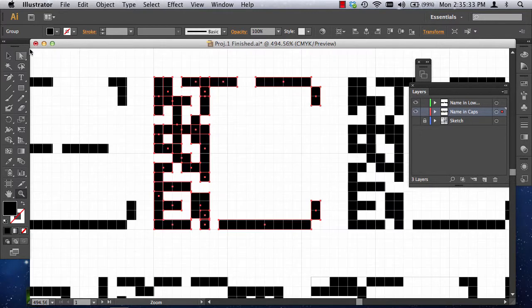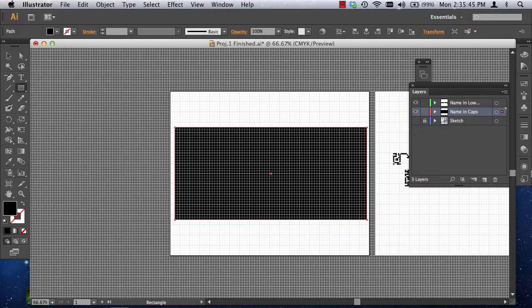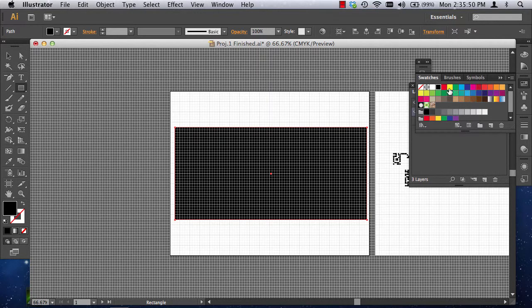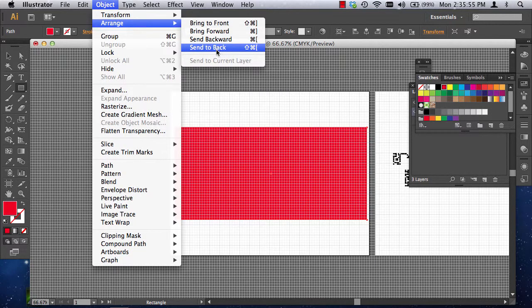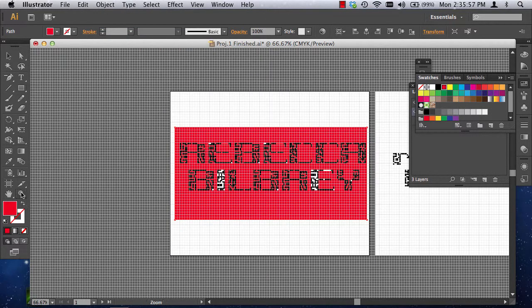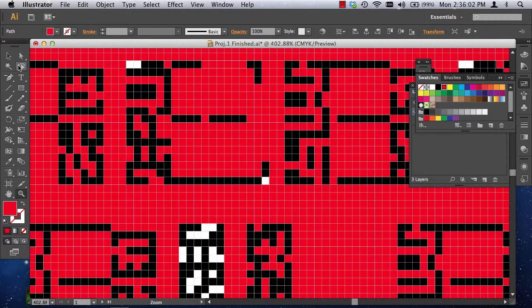Let me see here. Those are all separate boxes. One of the ways for me to tell if I have put white boxes in here is I can actually draw a box, fill it with a color, preferably one I can see, send it to the back, or go to Object Arrange, Send to Back. Now you can see what I'm talking about, and that red is really jarring. Let me change it to a little bit less jarring color. There we go.